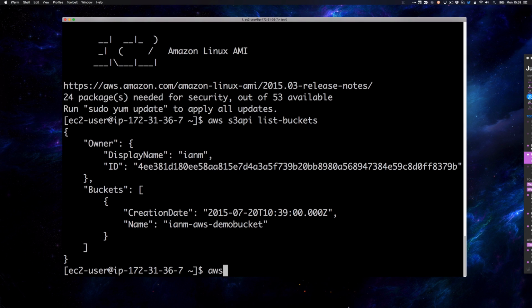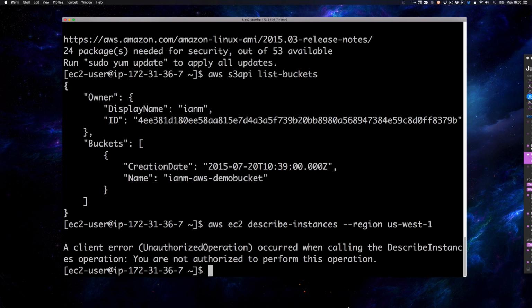Conversely, I do not have permission to access other AWS APIs. So we'll go for the describe instances API, the EC2 API. I need a region for this. And you'll see that I get an unauthorized operation there because I don't have API access permission for that particular API with my credentials.